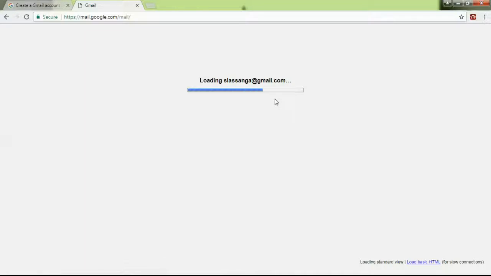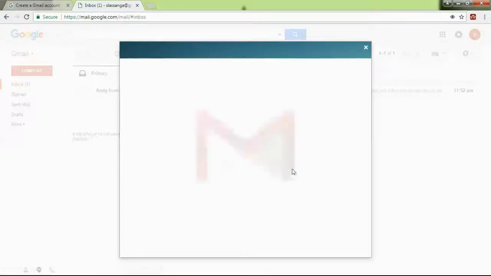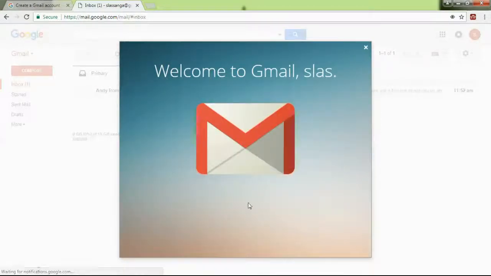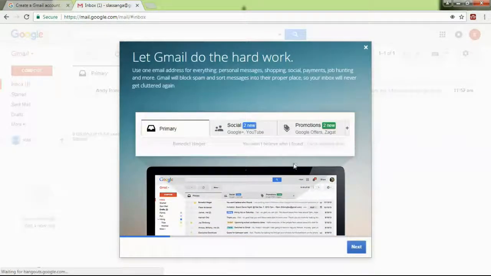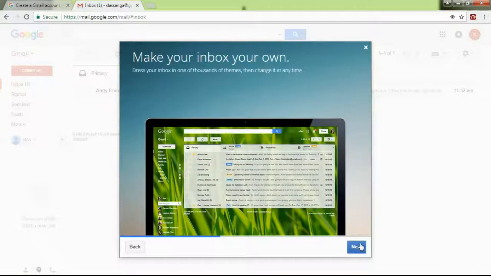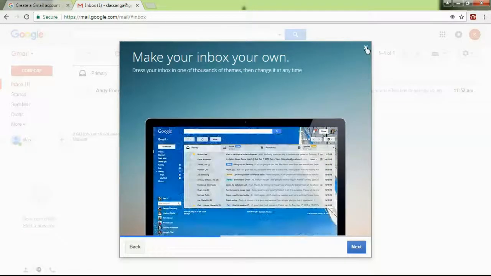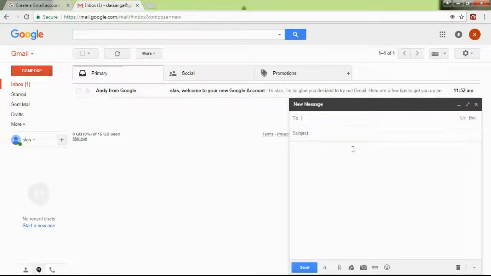You wait a bit there. Yes, it's opening. So the very same process you can use to open other kinds of accounts. From there you can just close this demo, click next. If you don't want to see these demos, then you can just scroll over here. Then there you go. My account is ready now, so you can just compose if you want to send anything to anyone.